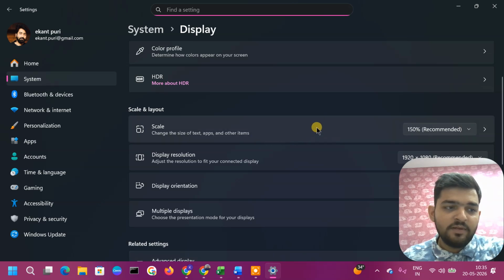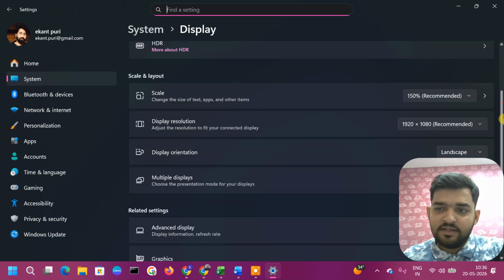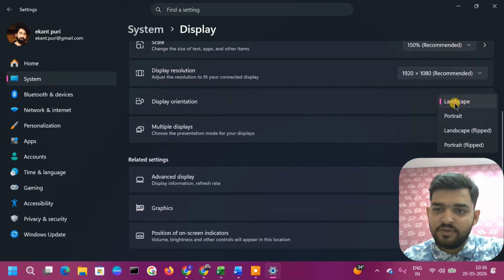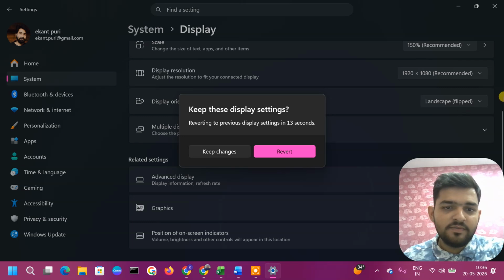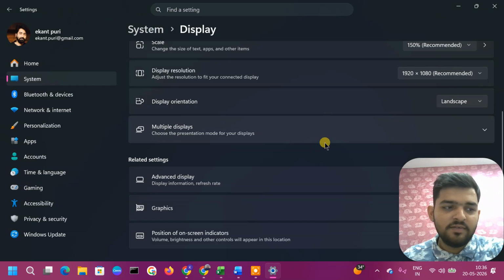And landscape flipped means upside down screen, like we will try landscape flipped also. You will see the screen is flipped automatically. Again click on revert, it will instantly revert.